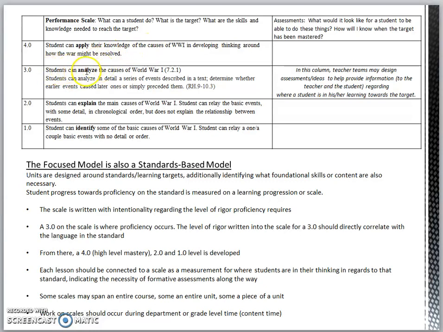So here it's those that analyze the causes. What will they need to be able to know and be able to do in order to achieve proficiency? And then what would it look like to go above and beyond? So that's listed up here.